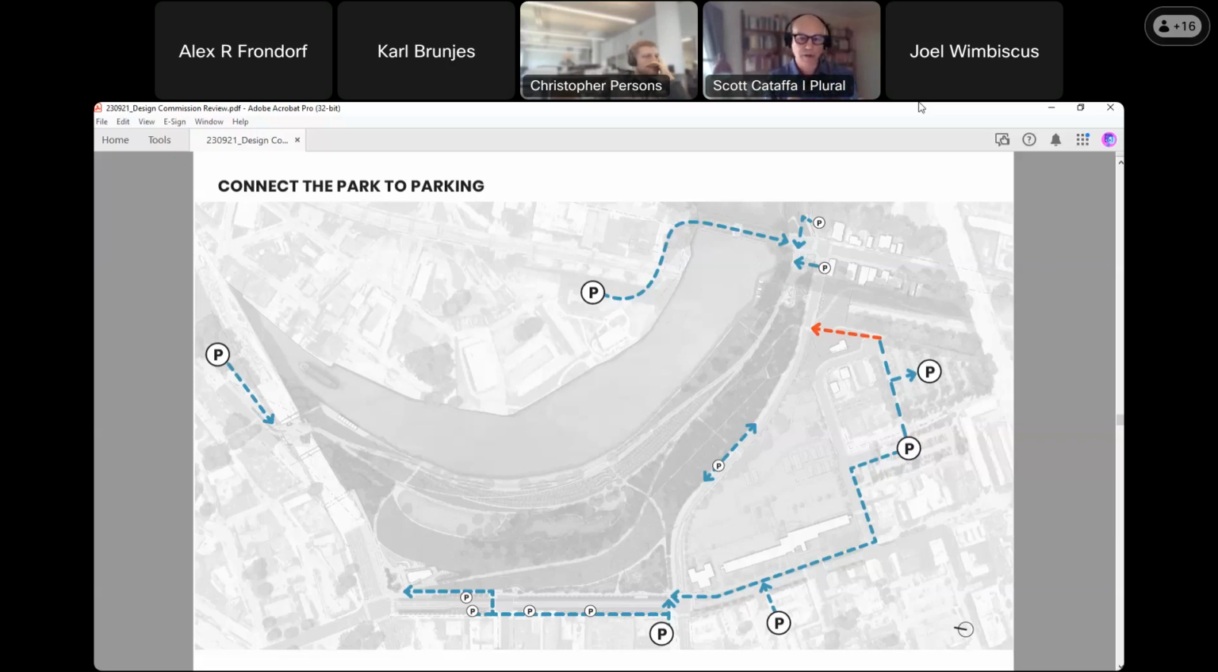Also, as we work with 25th Connects and the Franklin Avenue Boulevard redesign, we'll be incorporating street parking where it makes sense in those spaces as well. Next slide.